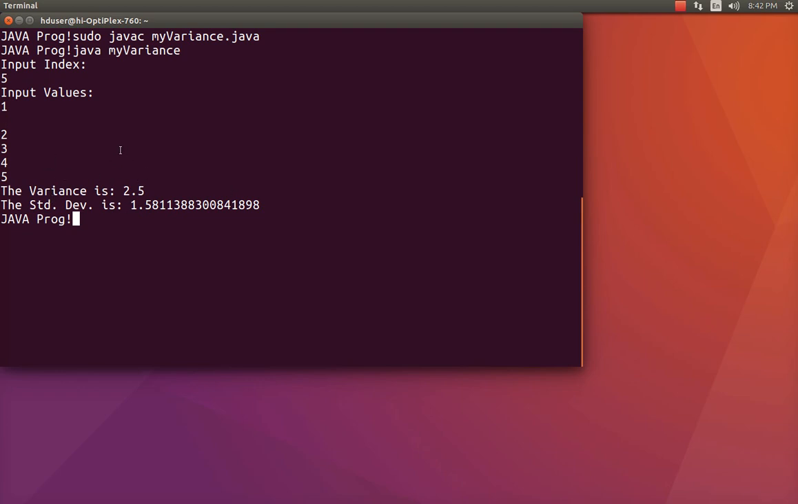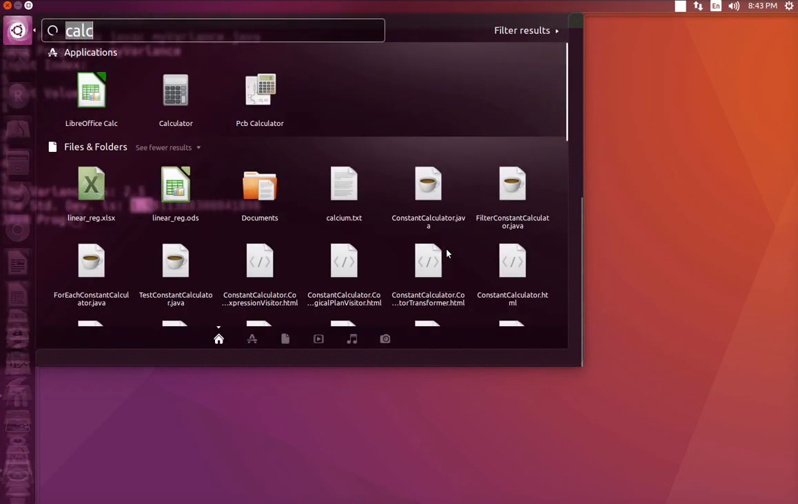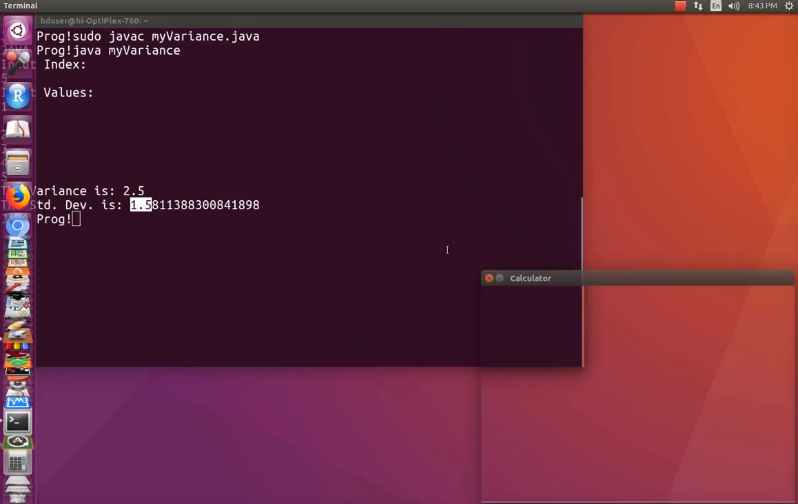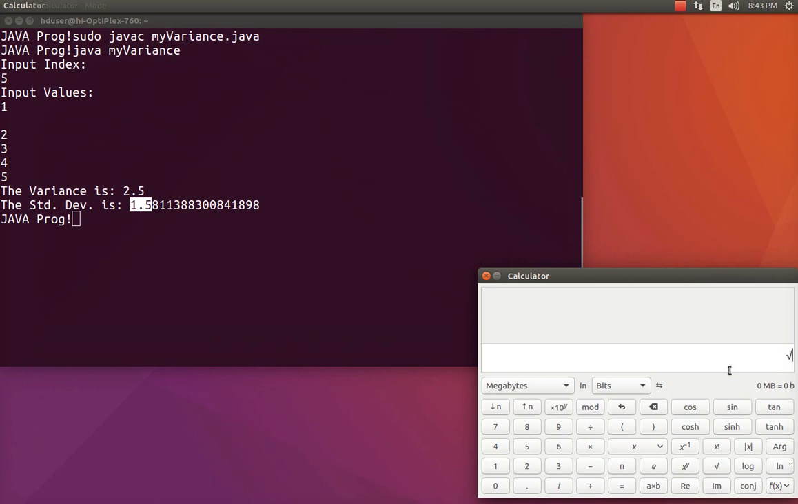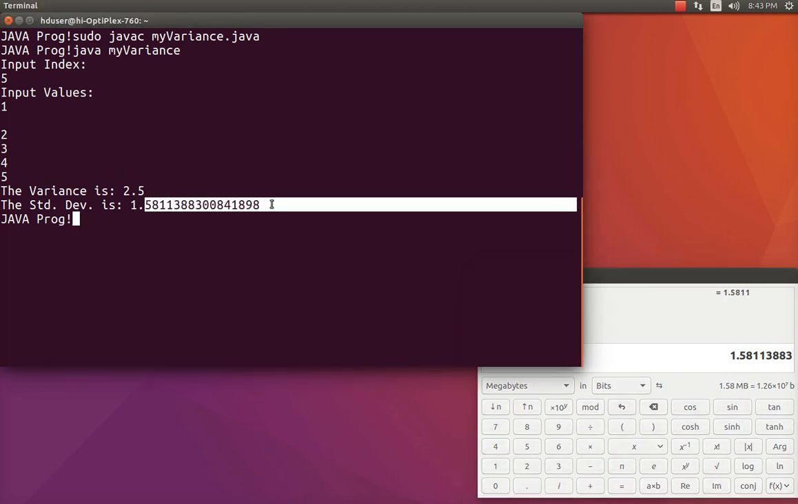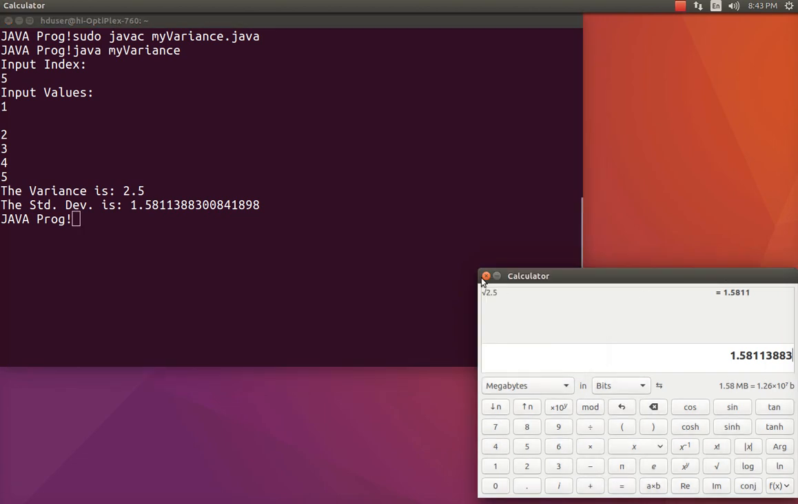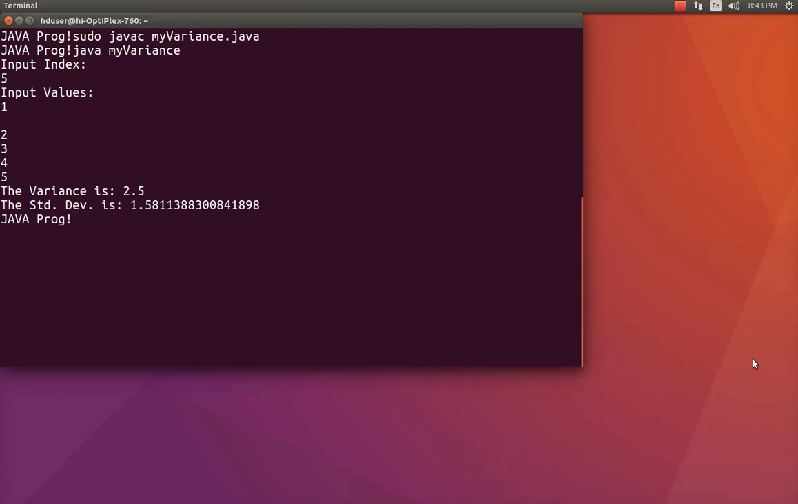We can also mend this code so that it will keep on asking until it encounters a barrier and stops asking for inputs. This is actually static. It will only ask 5 times and then it computes. Now the variance is 2.5 and the standard deviation is 1.58. Let's go to the calculator, calc, and square root of 2.5. Yes, 1.581. You see the precision. Wow, that's so great.